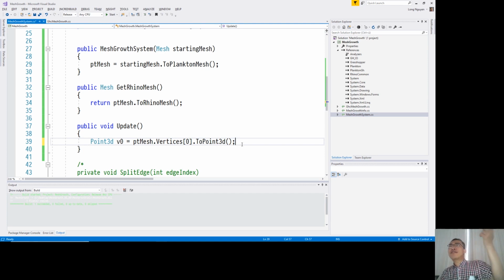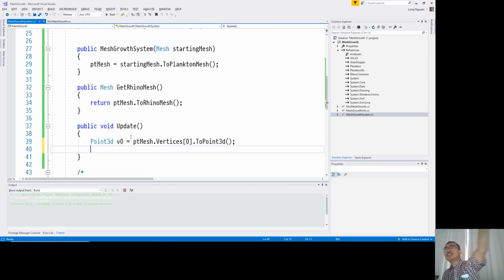Okay, and let's move that vertex V0. Actually, V0 is a copy of the vertex coordinates, okay? So changing V0 will not change the vertex. But let's change V0 for now, and then later we have to put that V0 value back into the vertex, okay?